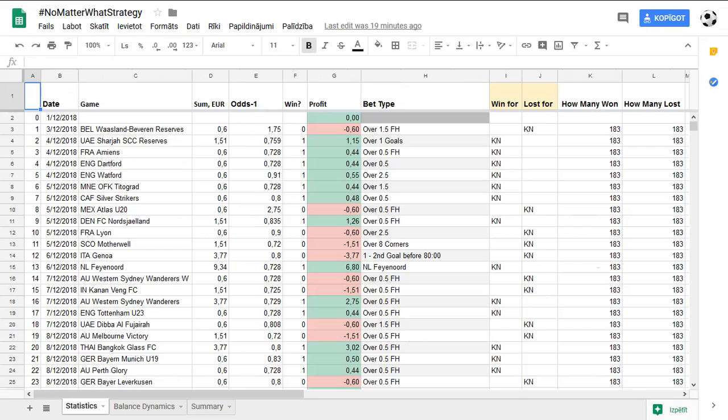First column shows just the number of bets. Second column is the date. The third column shows the game which the bet was placed on, namely the country and the home team. In this case, the first bet that we have is Belgium, and the team is Waasland Beveren Reserves. The next column shows the stake, what we stake. In this case, 60 euro cents.